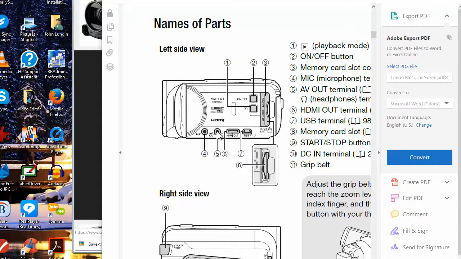AV out takes this to things like headphones and stuff. HDMI out, in other words, it basically goes to a TV. So when it says HDMI out, that means it's an output and not an input, because HDMI could possibly be an input, but not in this case. And USB, and that's basically an output file-wise to a computer or other device.